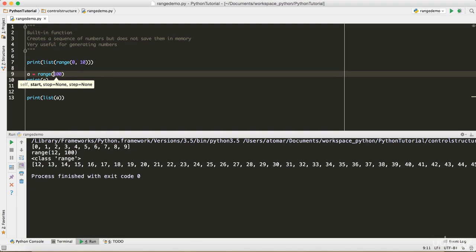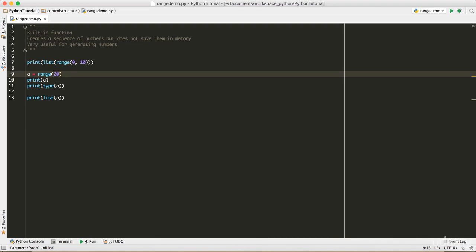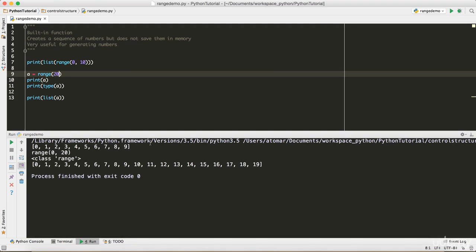If I just put range equals to 100, or maybe just reduce it so we can see everything, let's see what's gonna happen. It's gonna put all the numbers from 0 to 9. So let's change it from the top one. Let's put it as 20. So it's gonna generate the numbers from 0 to 19, basically 20 not inclusive, right?